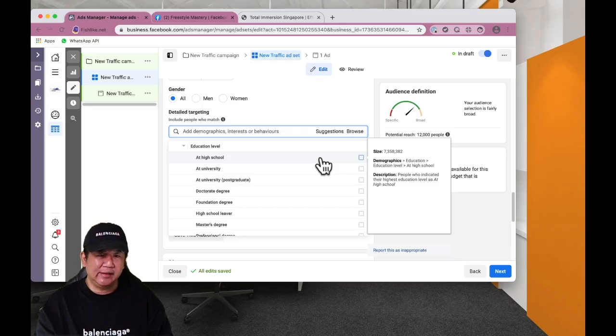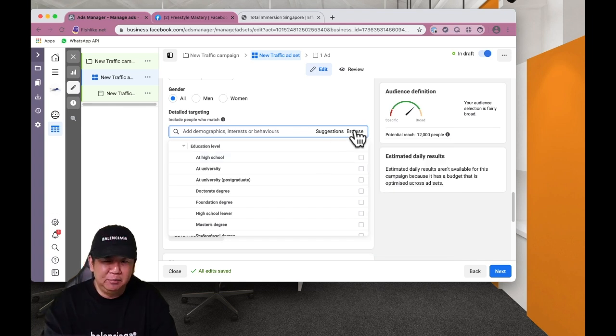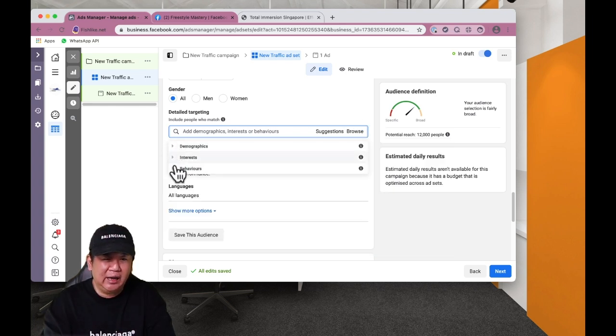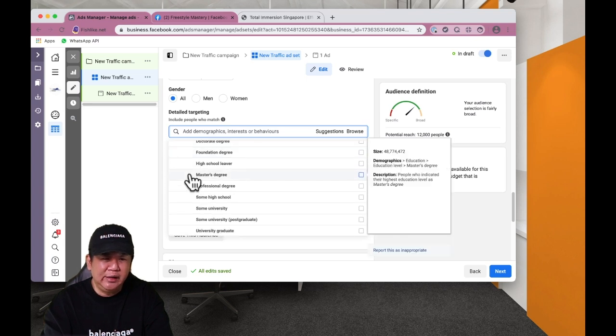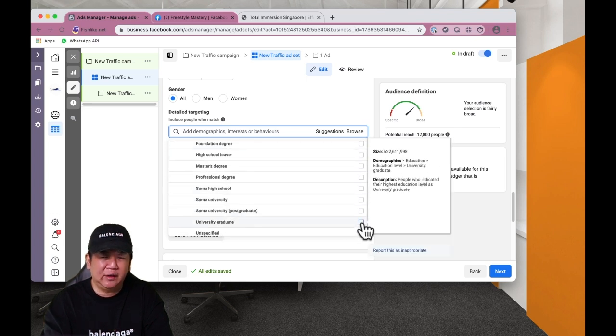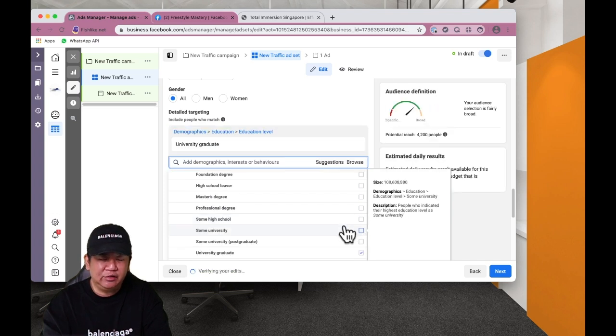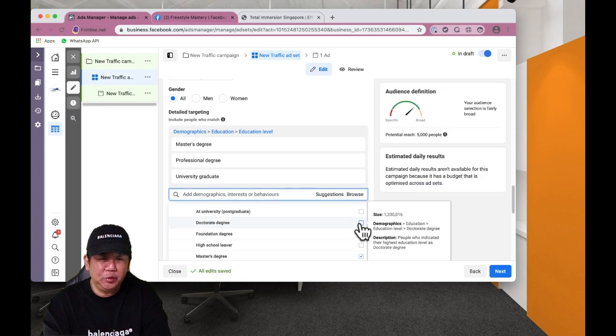Back to Business Manager in Ads Manager, and as mentioned, by clicking Browse, you're able to see 3 high-level categories: demographics, interests, and behaviors. Starting from the top down, for demographics, we have education, financial, life events, parents, relationship, work, and of course, they can continue to drop down. Remember, they're all predefined, so whatever you need, you just check the box. In this case, for example, if I want to target university graduates, then this becomes my selection, and I can go ahead and target associated options like master's degree, professional degree, doctorate degree even.